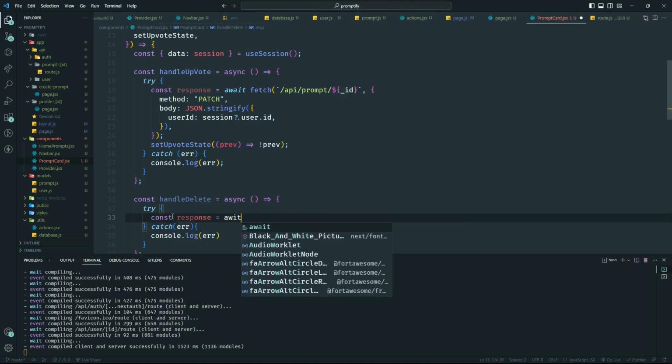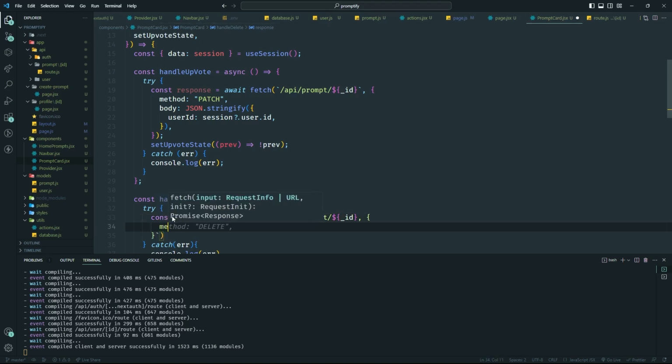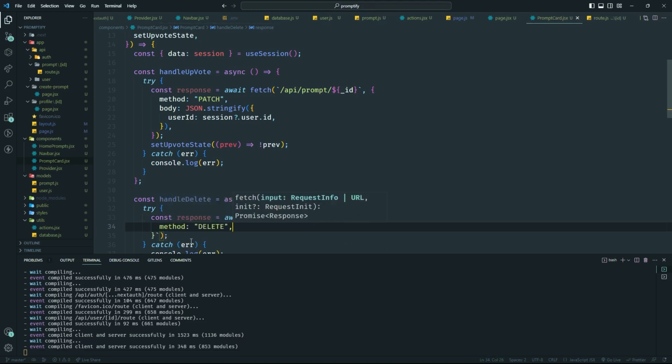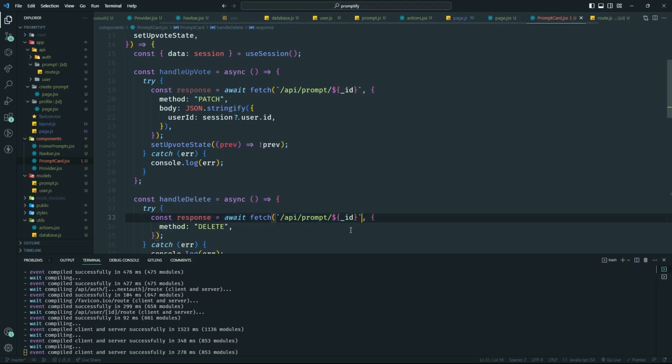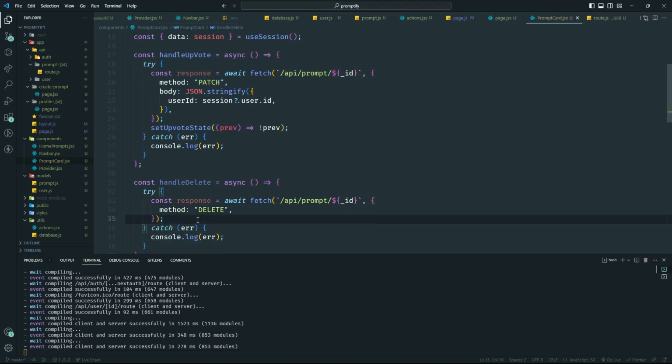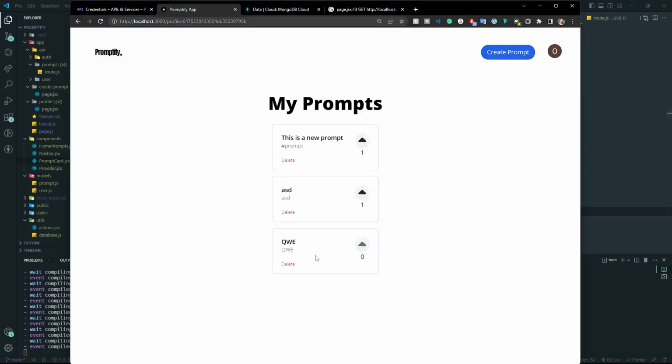Response is equal to await fetch /api/prompt/_id, and method would be delete. And then we also want to set the state to true or false, whatever that is. It's going to do a refresh for us. So delete that.